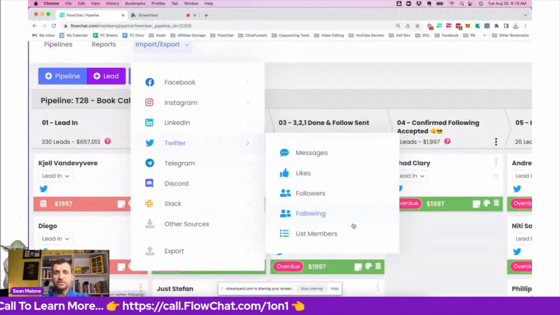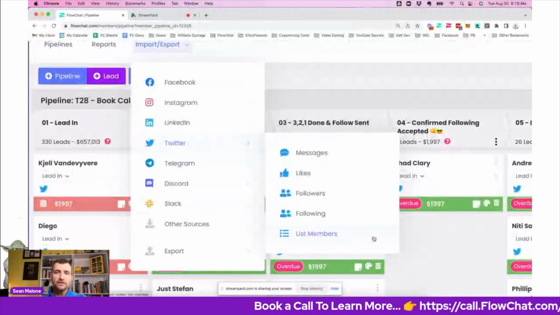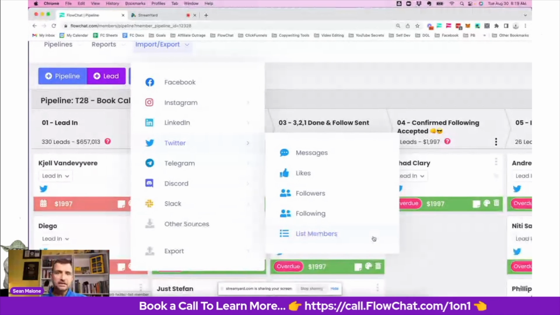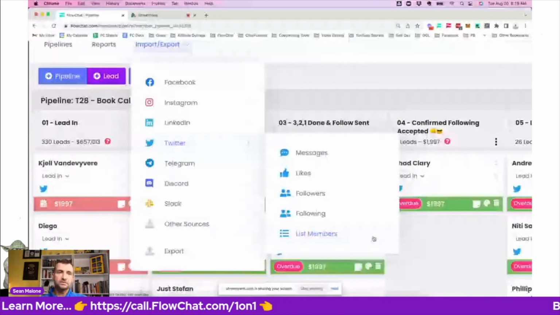And lastly, list members is like groups. Like on Facebook, it works with Facebook groups. On Twitter, it works with lists. So we can go into any list, which is like a group on Twitter, and we can collect all of the members from that list and put them into this system and then have one-to-one conversations.